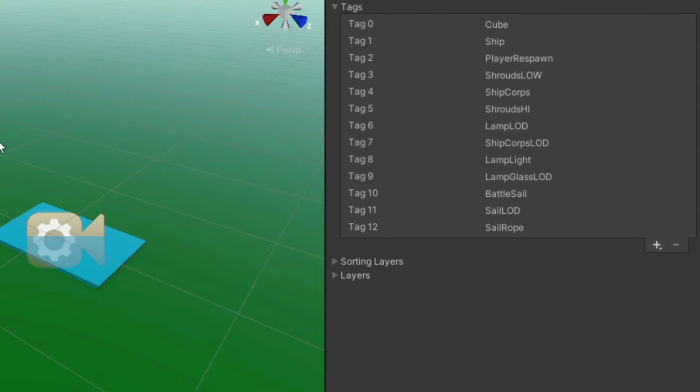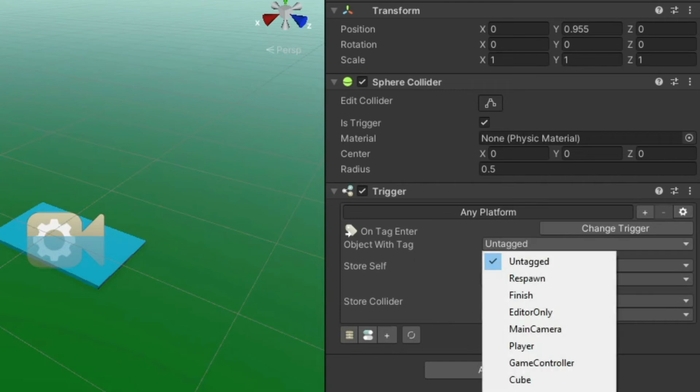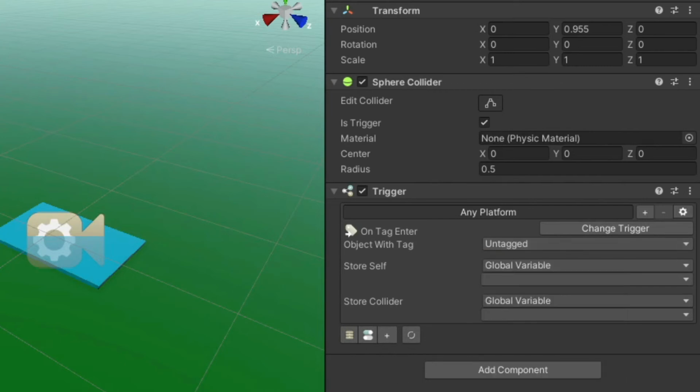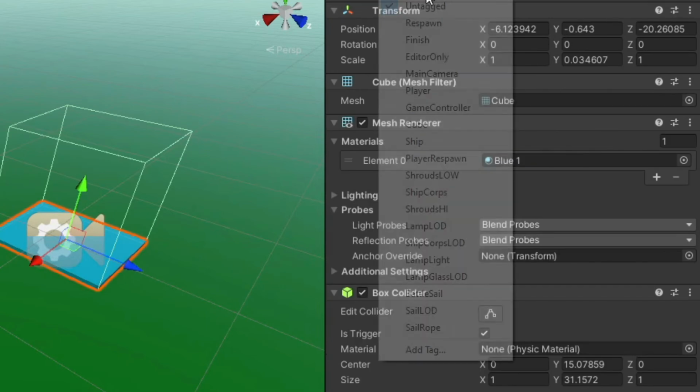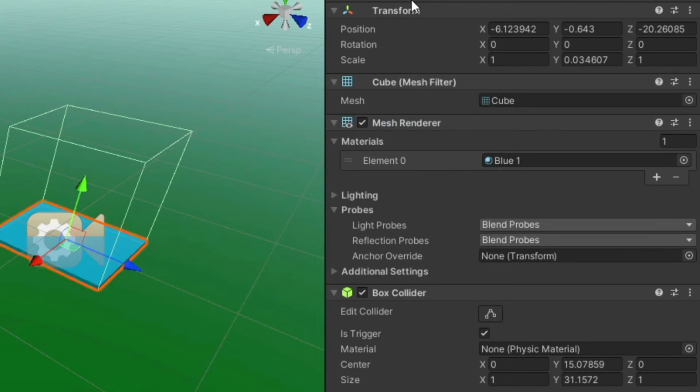We see we've added cube there, and now if we go back over to our trigger, the object that we are looking for is a cube. So you'll see we have cube in our list. So let's go back real quick to our cube and make sure that the cube has the correct tag of cube. So we've tagged the cube with cube. Simple enough.